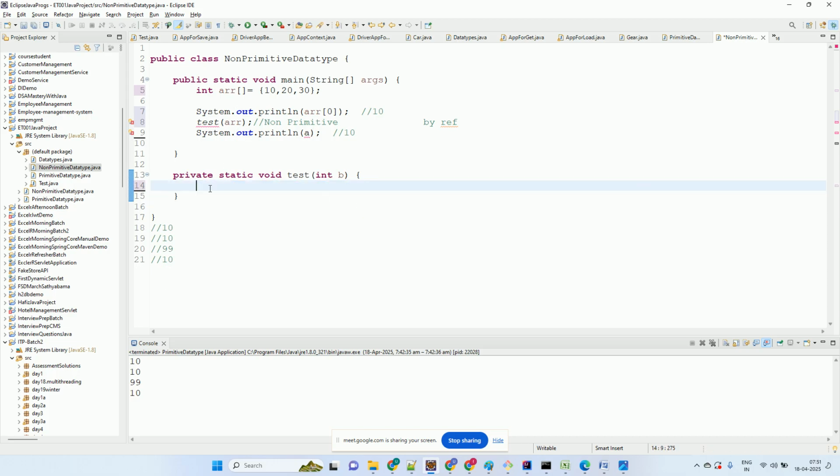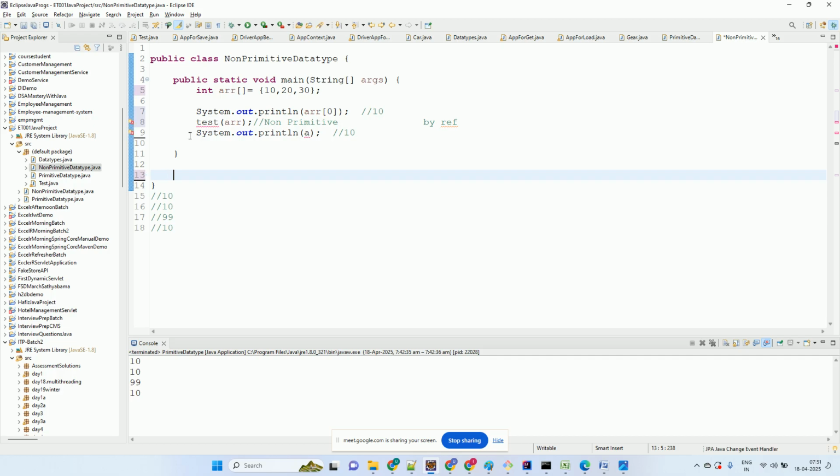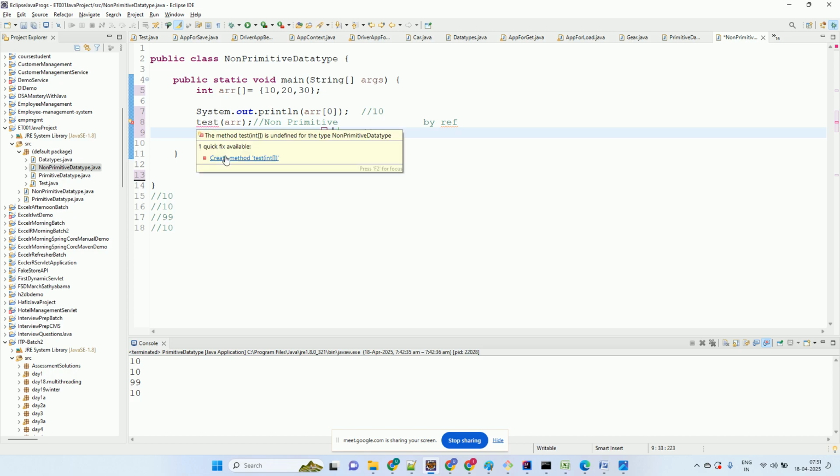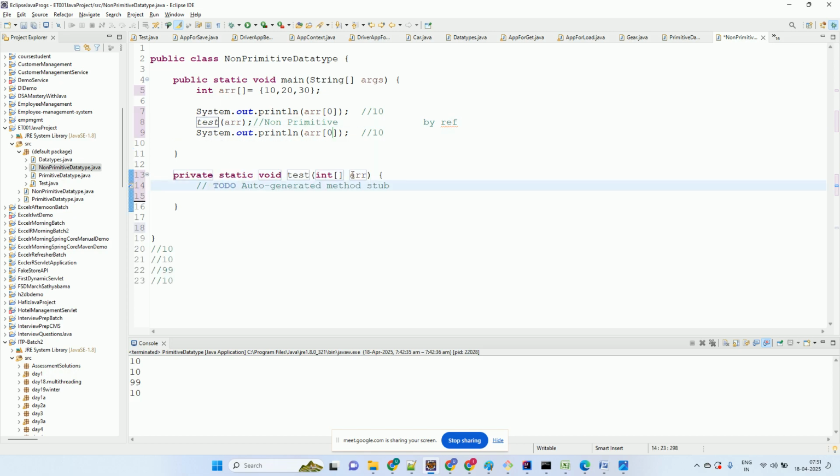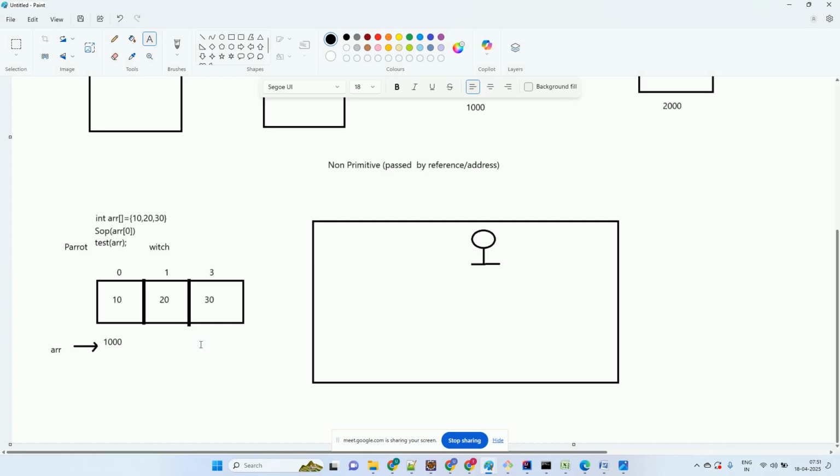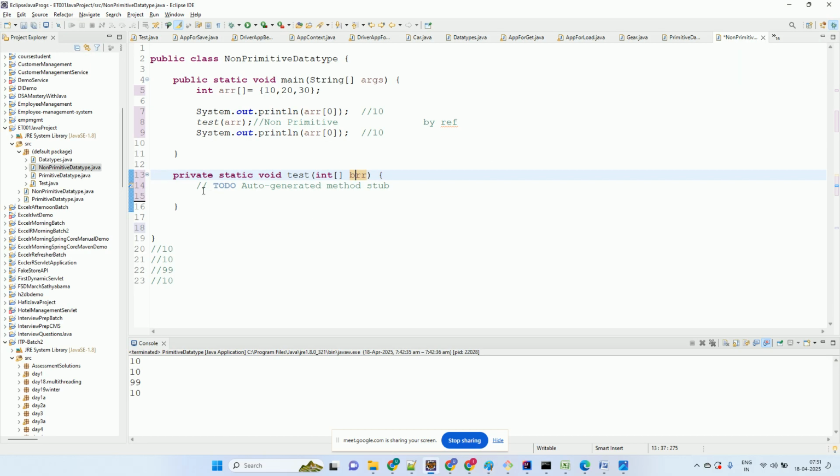Non-primitively passed as by value or by reference? By reference. So let's come here. So that ARR now goes into BRR. Now, are these ARR and BRR references pointing to the same array or to a different array? This BRR also is pointing over here, right? At 1000.